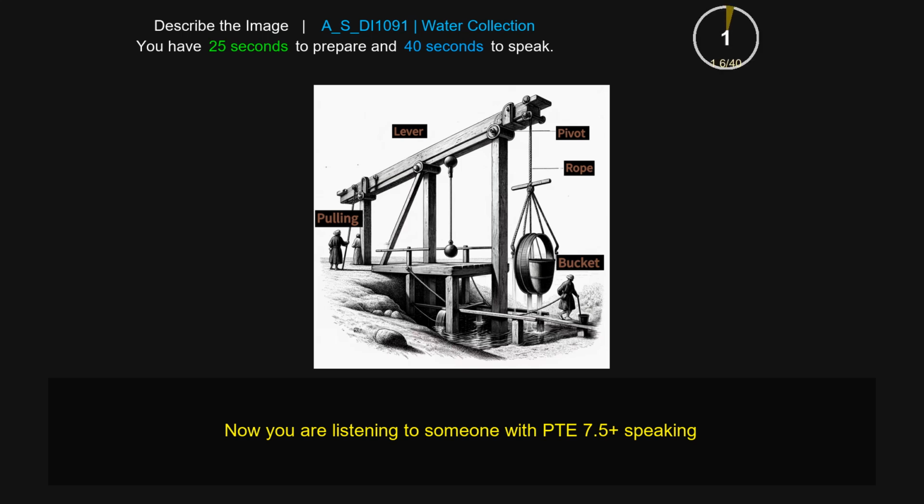This photo gives information about water collection. It also shows different objects such as a lever and pivots. In the middle of the picture, I can see rope and buckets. On the other hand, pulling and men are also shown. In the picture, there are different colors such as green and gray. The connection between pivot and rope is so important. Finally, I can see bucket and lever.